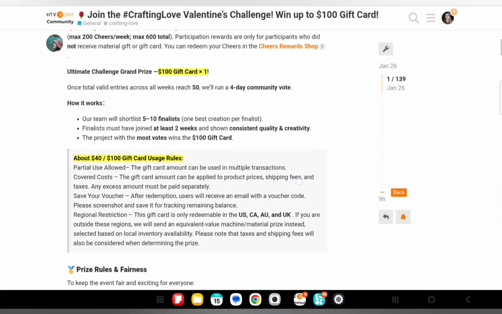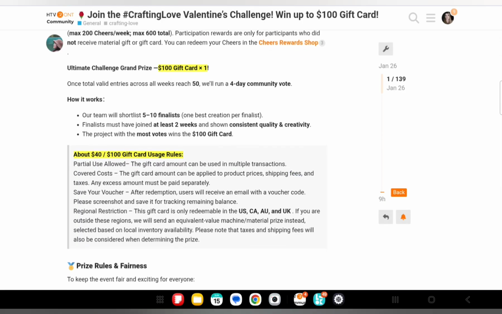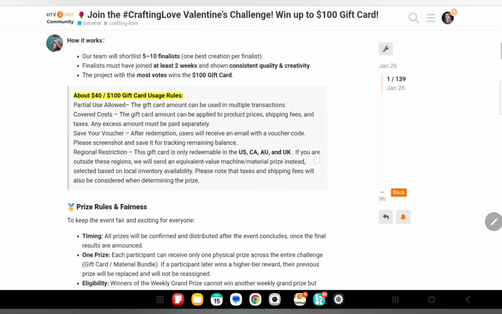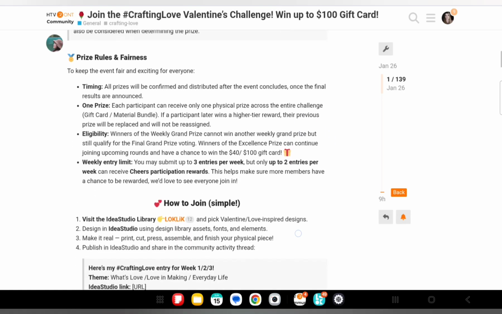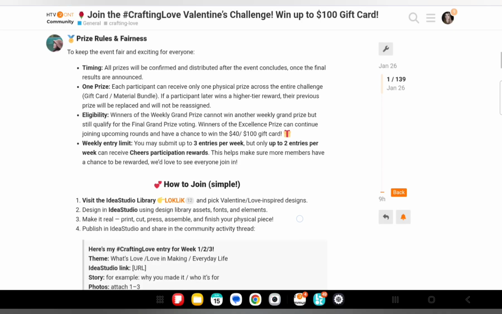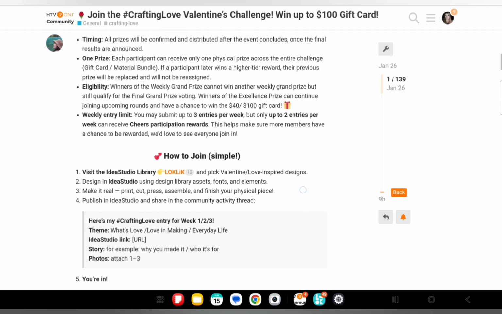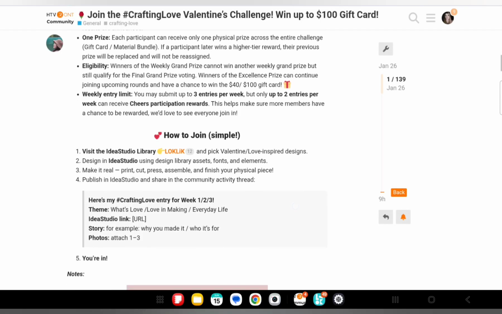Okay, how it works: our team will shortlist 5 to 10 finalists, 1 best creation per finalist. Finalists must have joined at least 2 weeks and shown consistent quality and creativity. The project with the most votes wins the $100 gift card. Okay. Then it has the prize rules, timing, prize eligibility, weekly entry limit, which is 3 per week, but only up to 2 entries per week can receive the Cheers participation rewards.